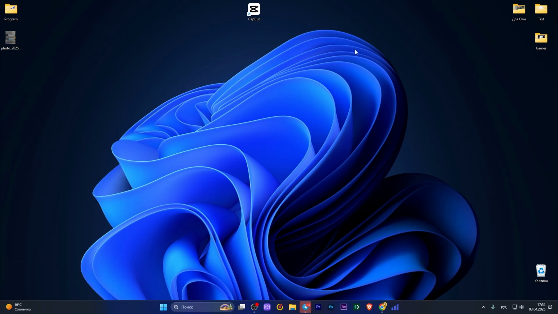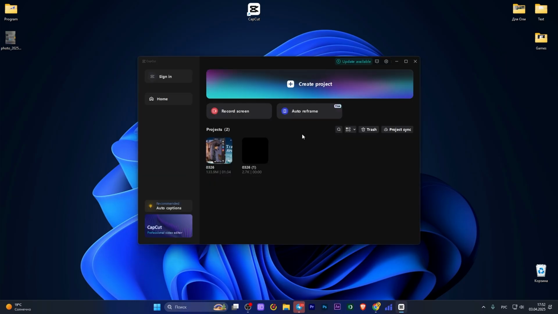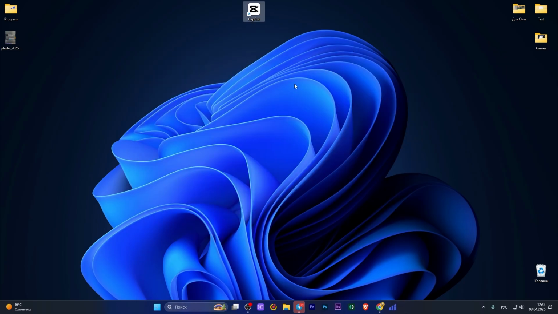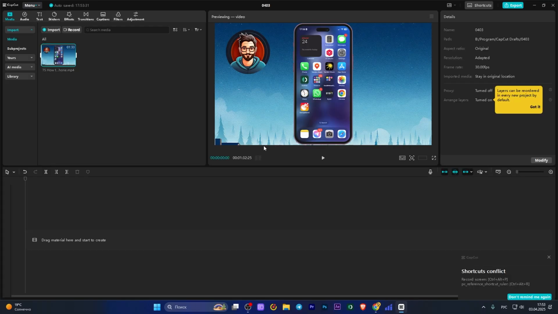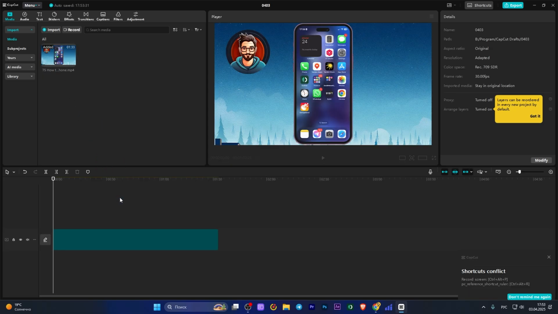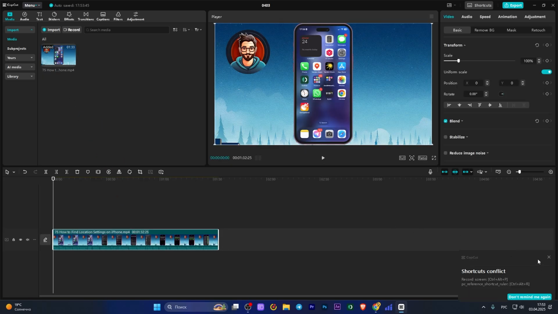First, open the CapCut desktop app on your computer. On the home page, click New Project or Create Project to start editing. Next, click the Import button to add your video file to the media library. Once imported, drag and drop the video onto the timeline at the bottom.